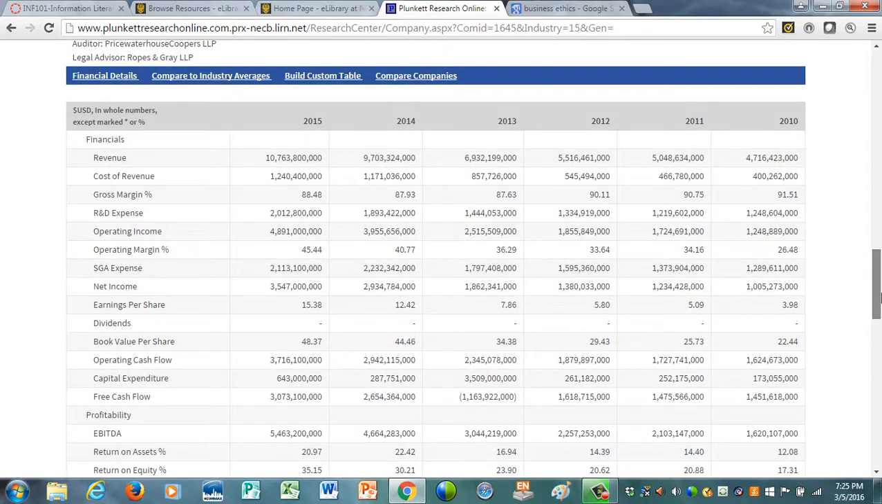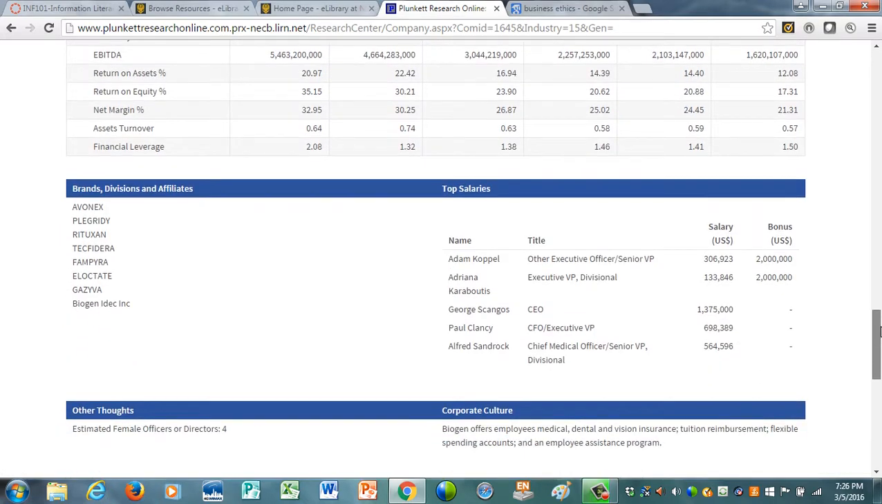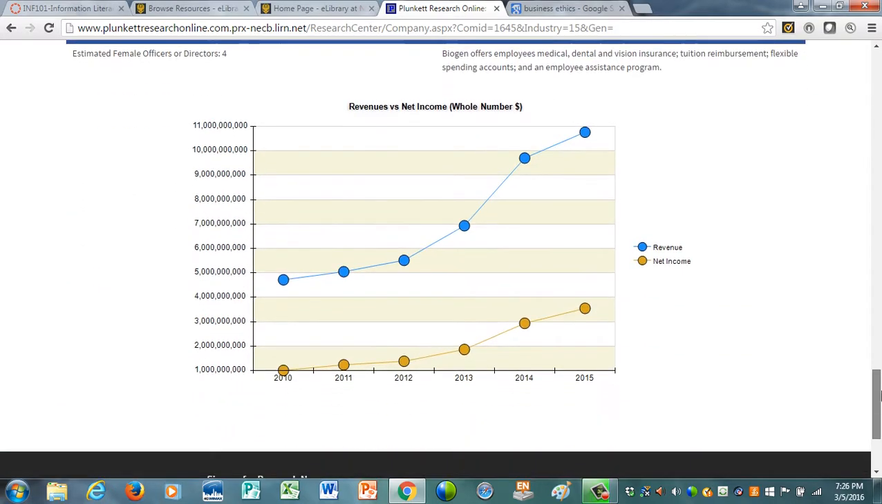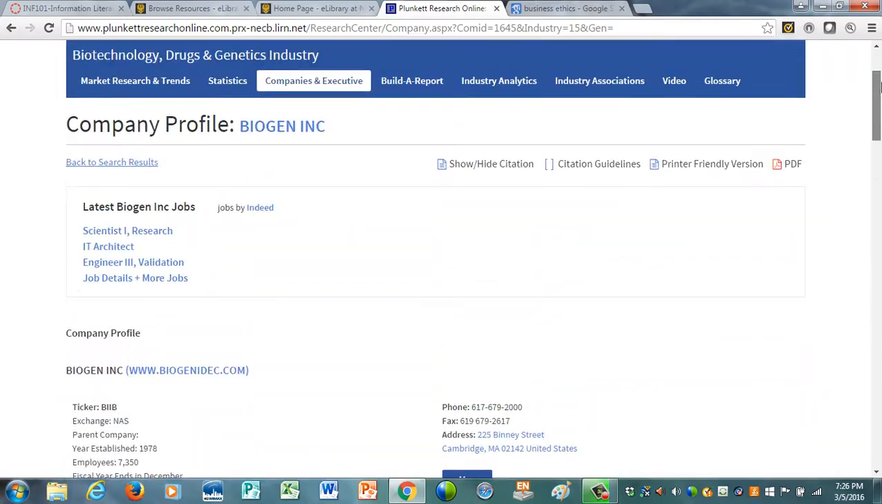Coming down here with financial information, and if you wanted to, you could export all this data. You could drill down and get more financial information. You can compare to industries. You can build a custom table, or you can do some comparative analysis with other companies in biotech. Going down here further. So that's doing a screening.